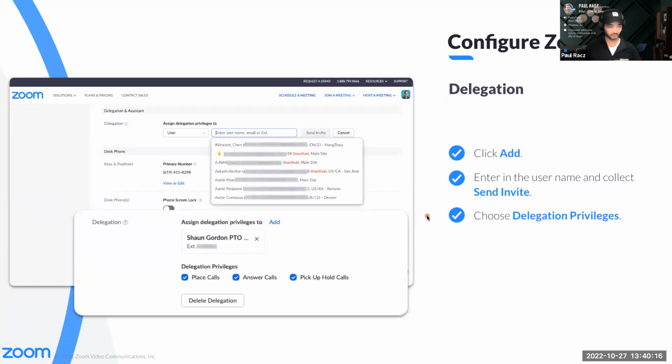Now, we briefly talked a little bit about line delegation. So in the desktop client, as well as the mobile application for Zoom, you saw under the lines tab, your line and then shared lines. Now, there is a backend workflow that will push that to the desktop client and the mobile application. And that's going to be available under delegation and assistant.